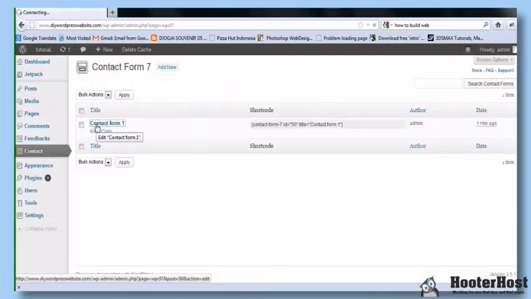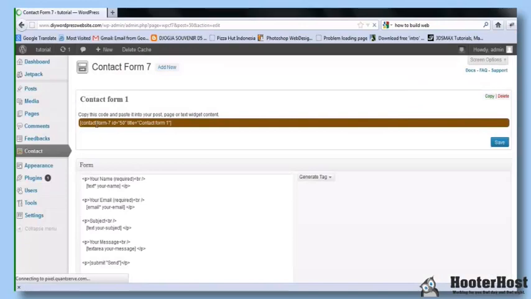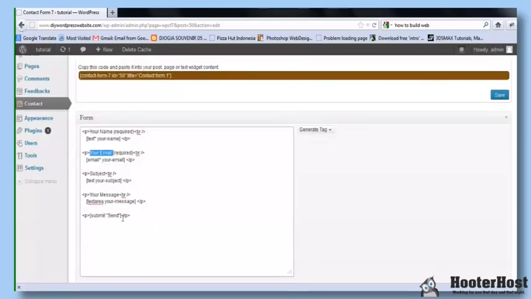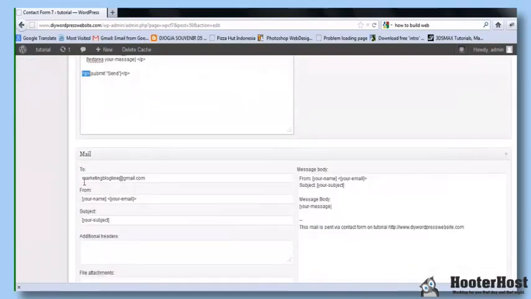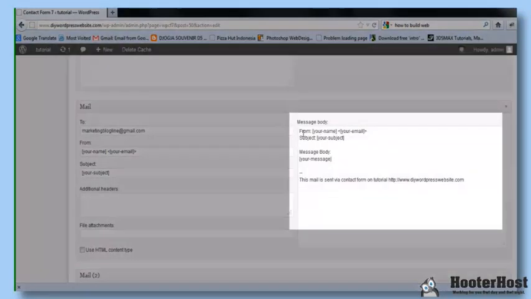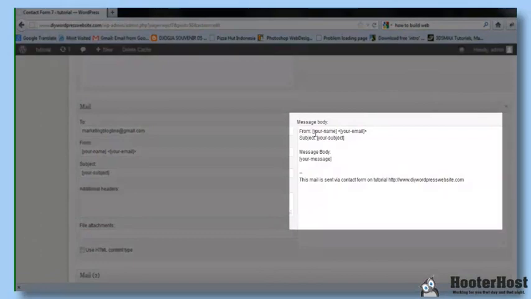On the form column, we will see the list that will show on the contact form: your name, your email, subject, your message, and submit button. The email column is the tab where the email will be sent. Fill it with your email. And the message body is the content of the email.